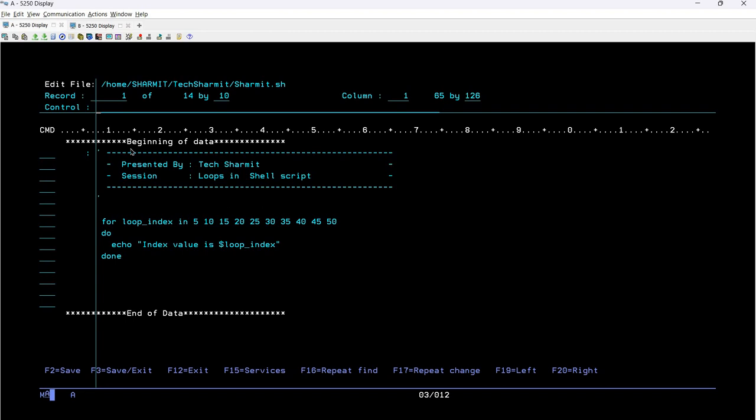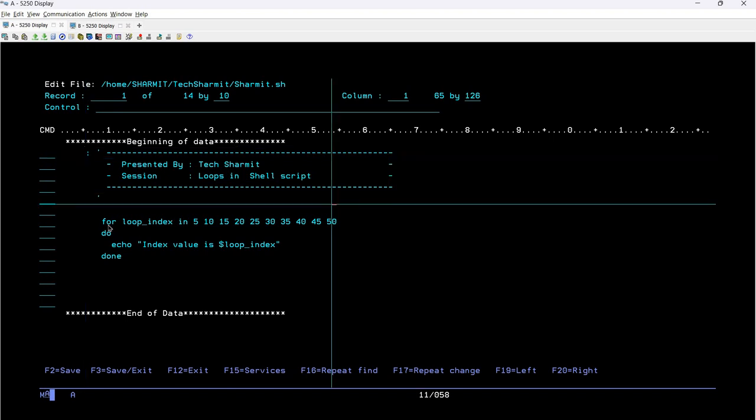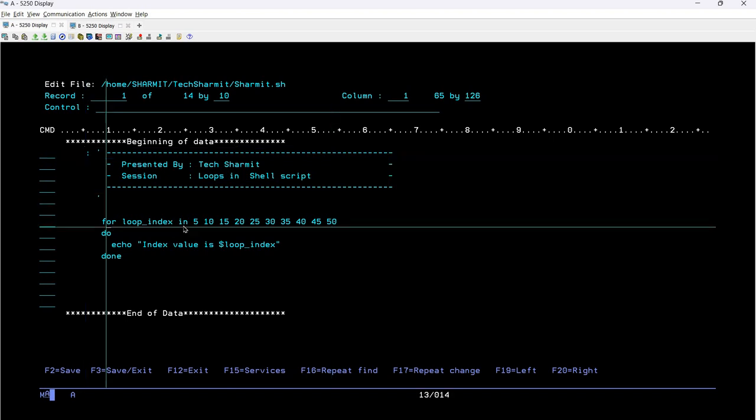In this shell script, firstly we have noted down a multi-line comment. You can see here this is a multi-line comment where we have noted down a few things like presented by Sharmit and session is loops in shell script. These are the two things that we just kept for introduction purposes only. And below this we are using the actual for loop. So you can see the syntax.